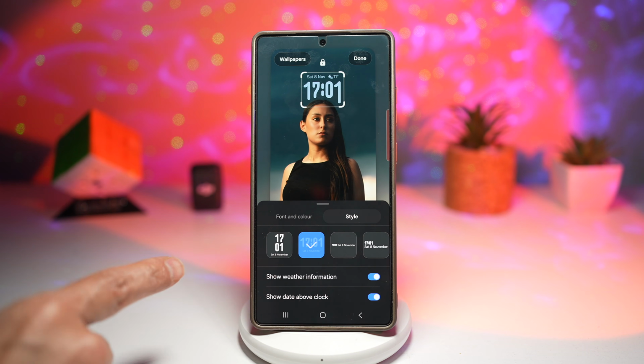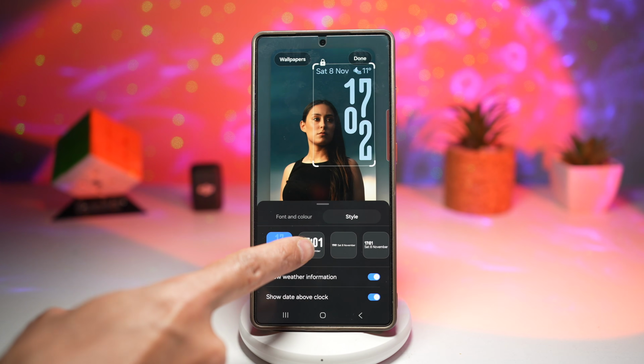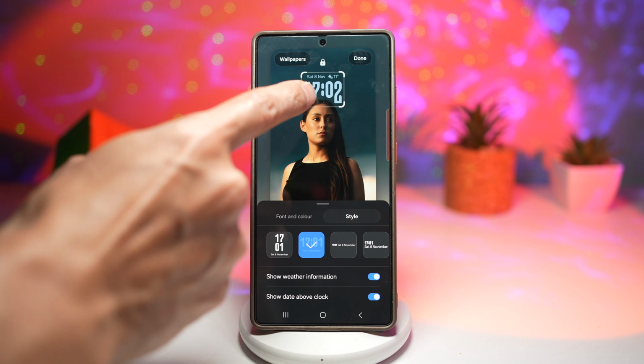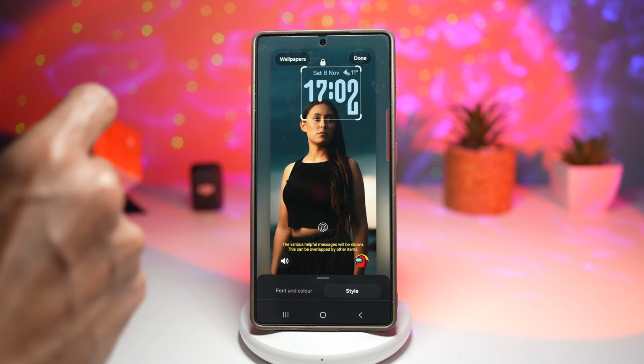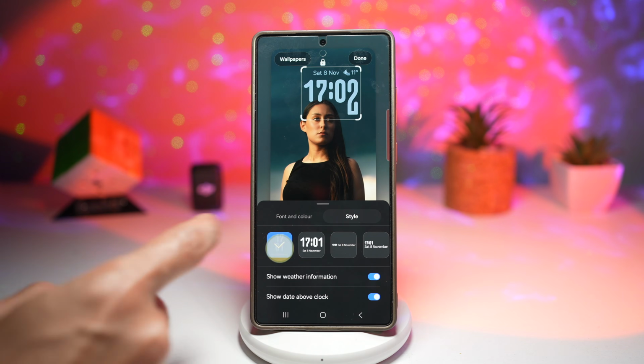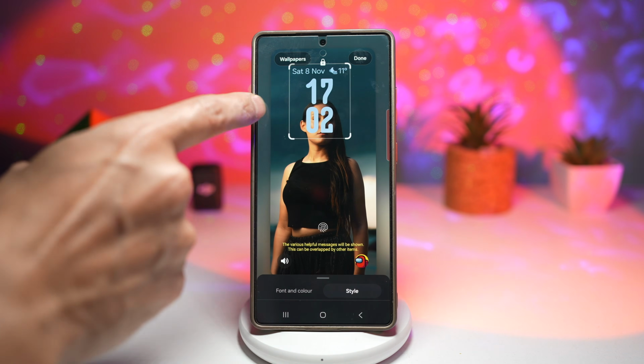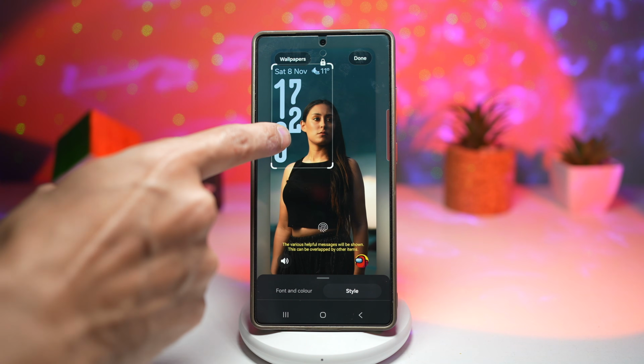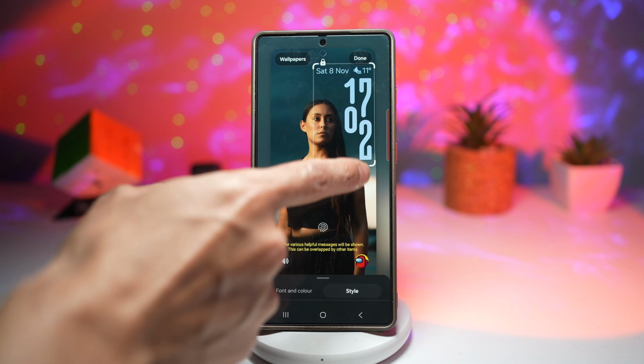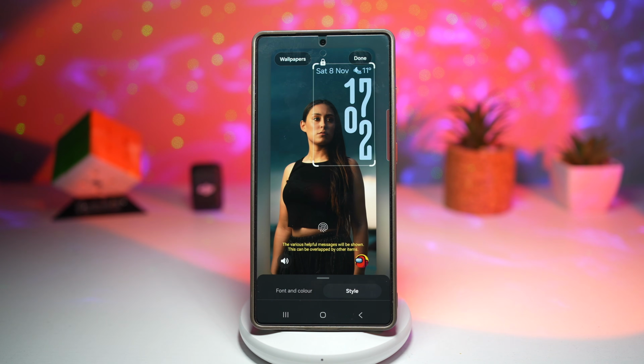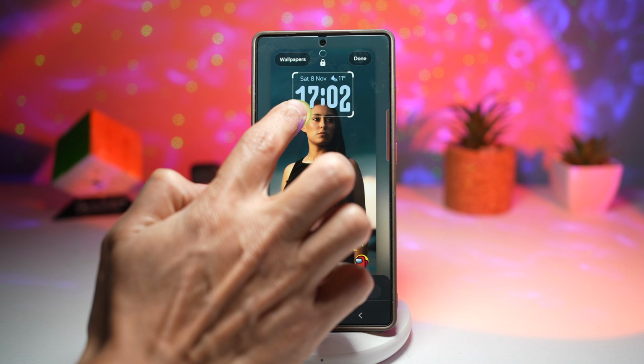Next, you want to go ahead and choose on style, and you want to make sure you're on this second option here. So this basically adapts to your subject in the wallpaper. You can go ahead and choose this one as well, as this one also adapts. However, this doesn't give you that much effect. It just basically shows you more of a portrait view. So here you can go ahead and make it larger.